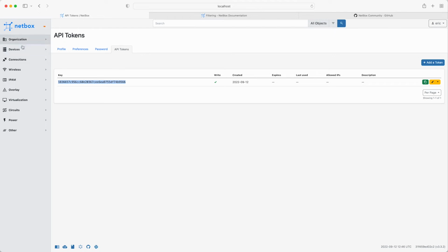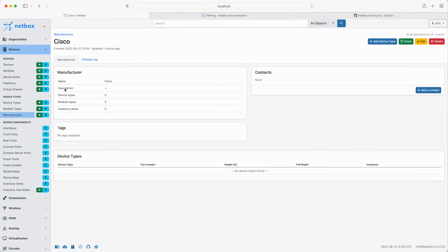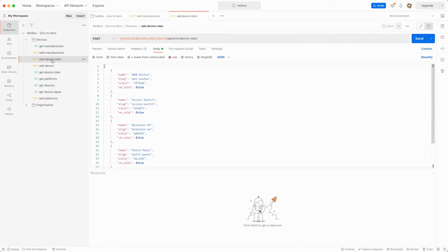Great, so switch back to the UI, and there is the list of manufacturers. So click on Cisco, for example, and once again, note the ID is referenced in the top right corner of the page. So next, Eric needs to add the device roles. So back in the Postman collection, there is an API call for this, which is again a post request, and this time to the DCIM device roles API endpoint.